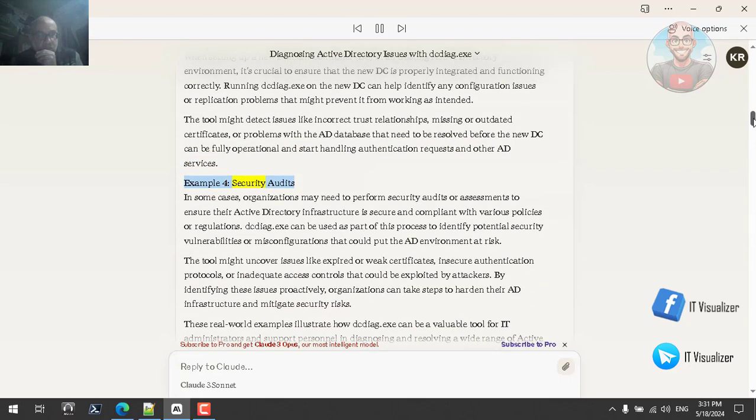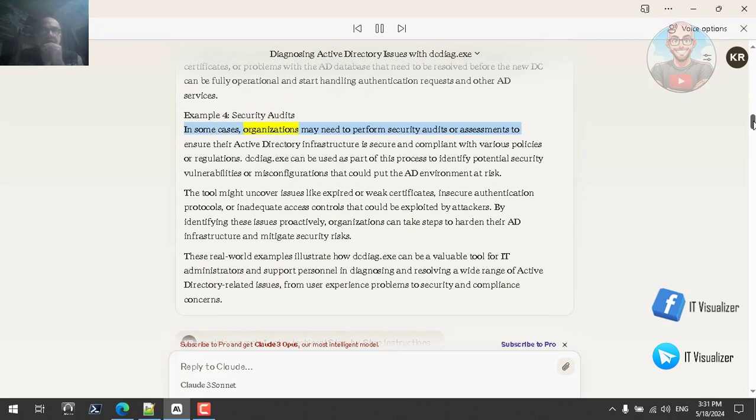Example 4. Security audits. In some cases, organizations may need to perform security audits or assessments to ensure their Active Directory infrastructure is secure and compliant with various policies or regulations. Diag.exe can be used as part of this process to identify potential security vulnerabilities or misconfigurations that could put the AD environment at risk.